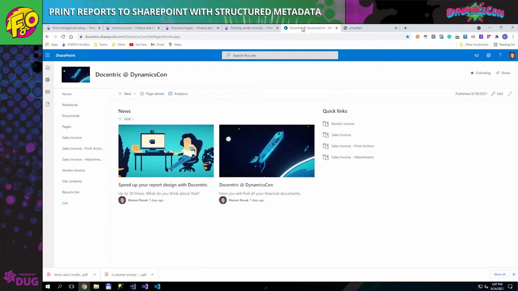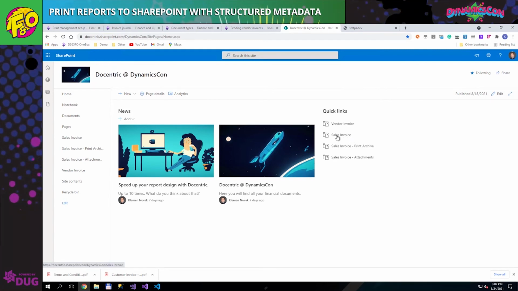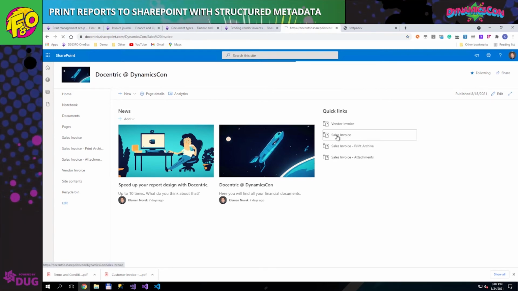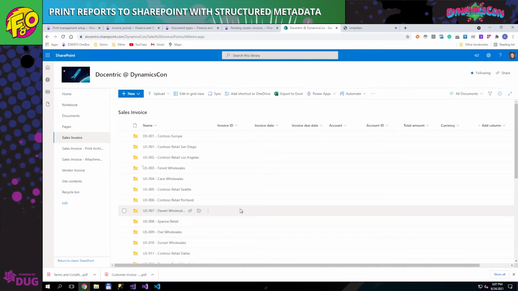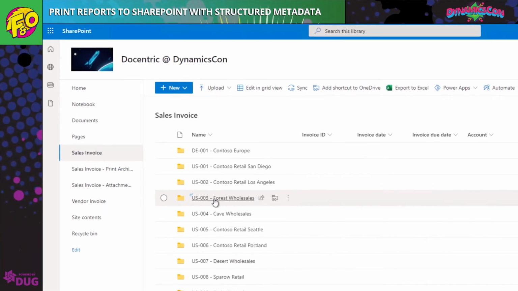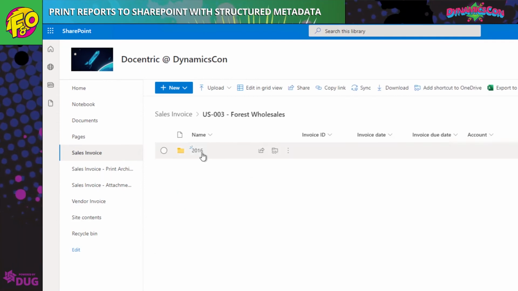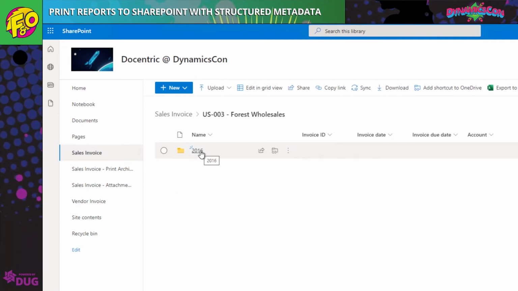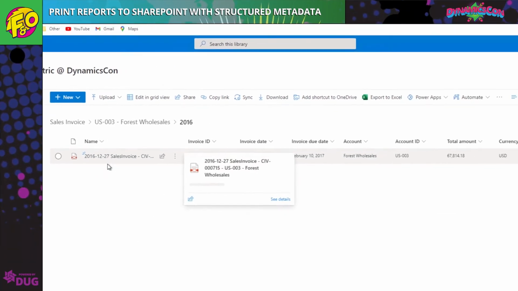So in SharePoint, I have prepared a SharePoint site, and here we have three sales invoice document libraries. So the first one is the sales invoice, where I have organized documents first by our customer account. And this one is the new one. US003 Forest Wholesale. And inside we have the year when the sales invoice was issued. And then we have the sales invoice.